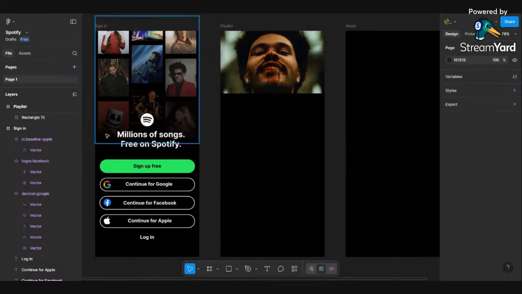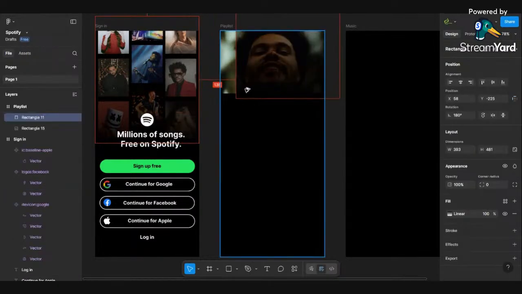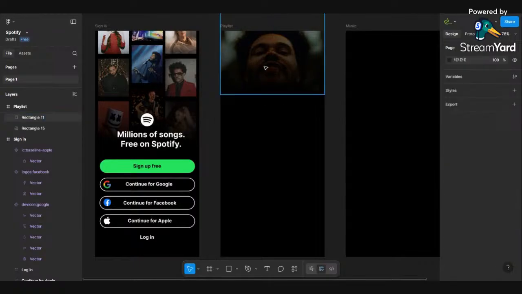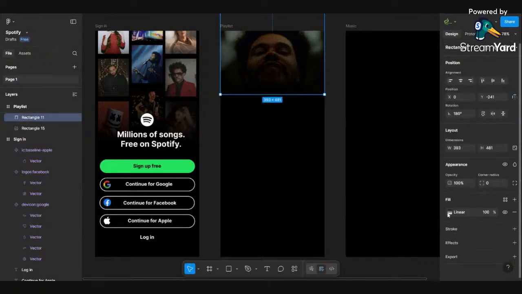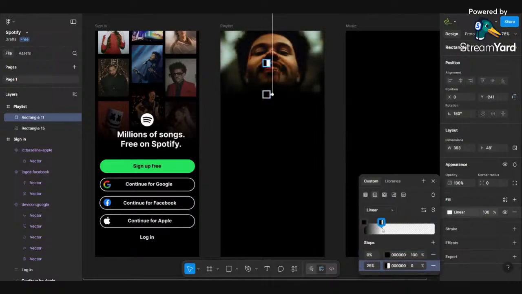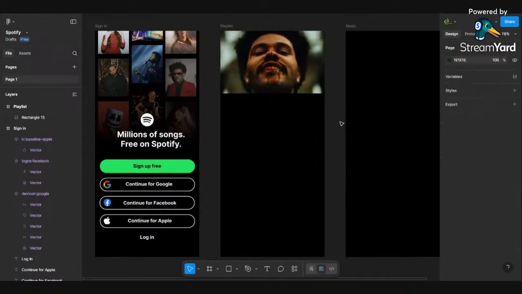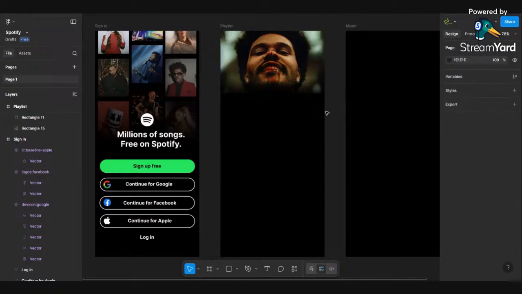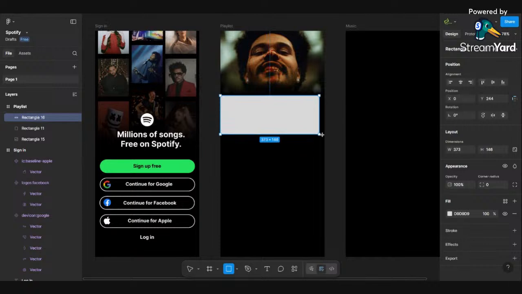I think it's gone. Yeah, and also you can see there's some kind of red gradient over here that is also there. So for that also I'll make a box.